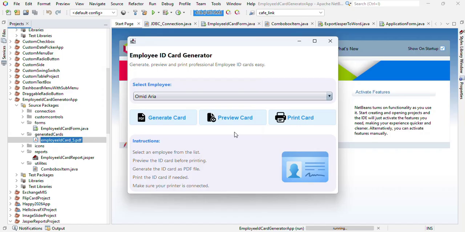So this was the complete demo of the employee ID card, and I have uploaded all the videos on my YouTube channel. You can watch these videos step by step.